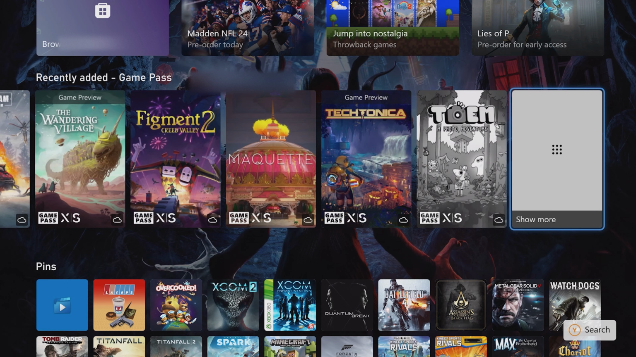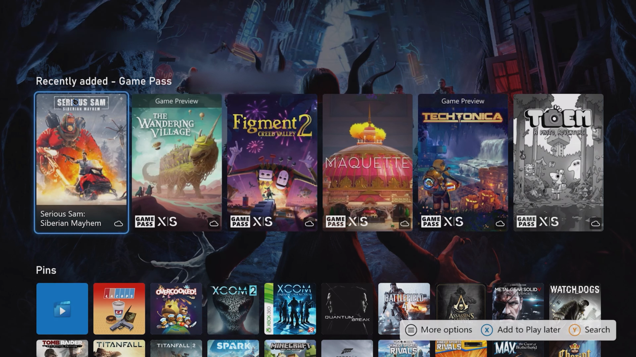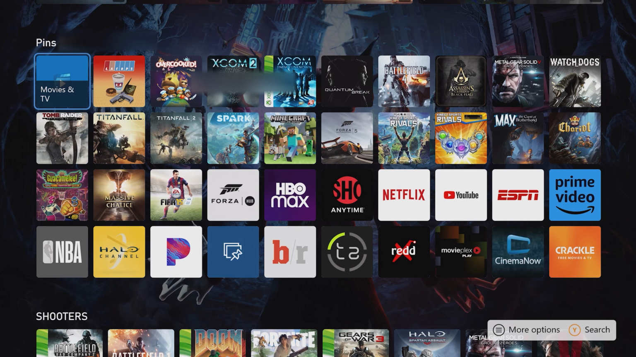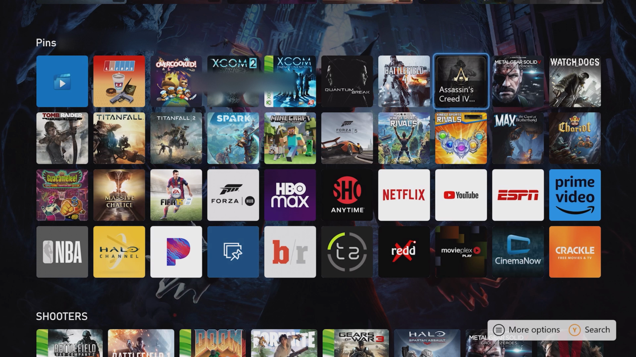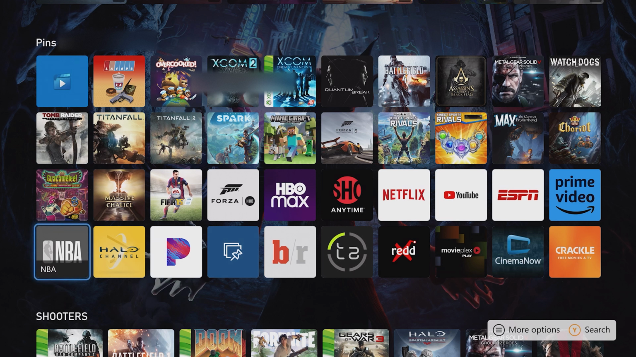Then here you can go to show more. We're gonna go there later. Here I have the pins that I've created. So as you can see, I have all these games pinned. But what I'm noticing here is that they are not necessarily separated like they used to be.